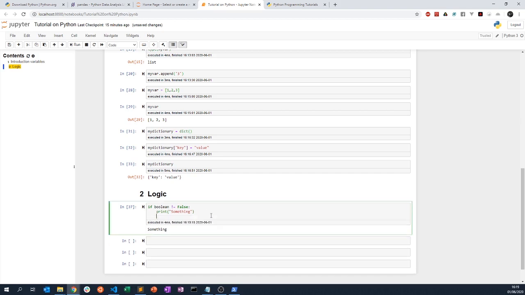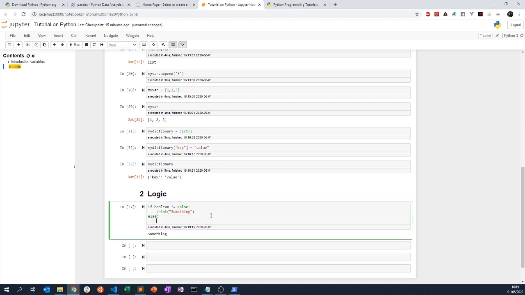This if logic always comes with else. So here it's print something else. So if the boolean is false, in that case, I'm going to print something else, because boolean is false. It's not false. It's something else. It could be false. It could be anything else.